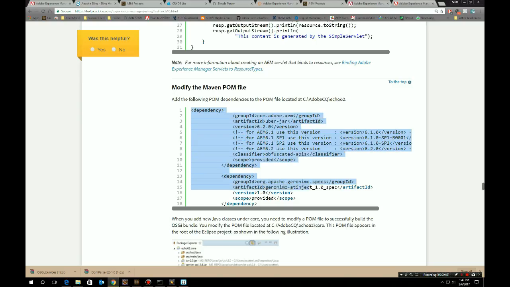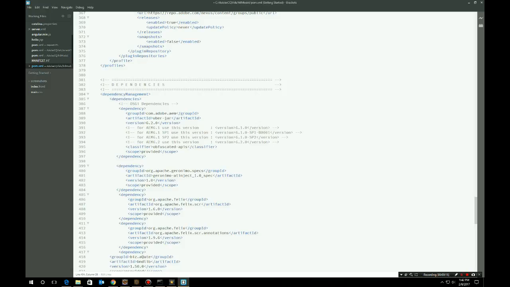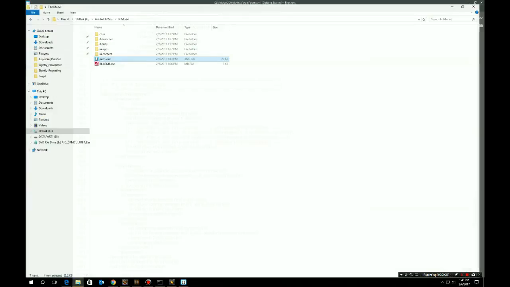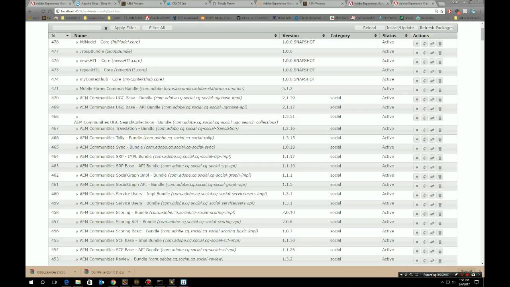I want to take this dependency in the article and put it right into the main POM file, around line 380 to 386. Save it out. Once again, our POM file is here under our base project. The next one we can modify from Eclipse. At this stage, all we want to do is simply deploy both these bundles. Bundle 1 is the HTML model core, and bundle 2 is our JSoup bundle. Once you have both these bundles in an active state, we're ready to invoke this from the front end.